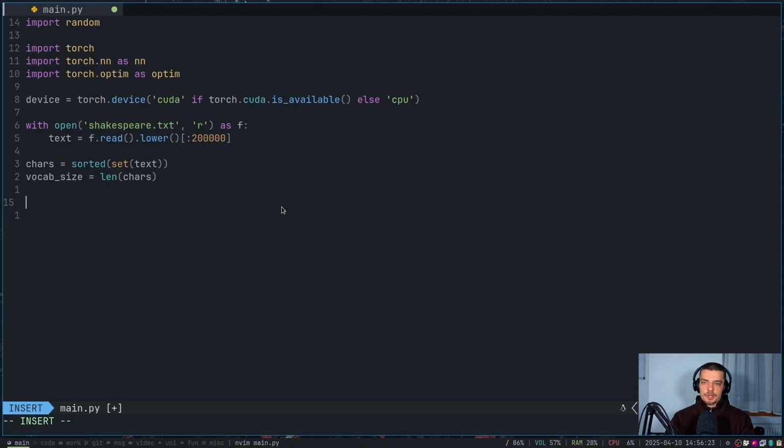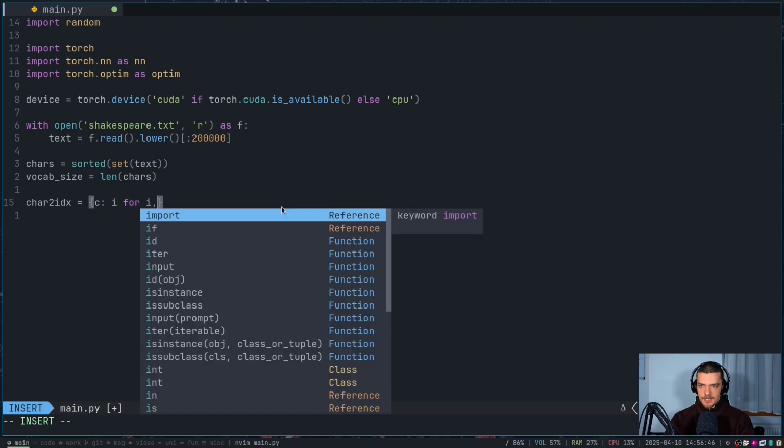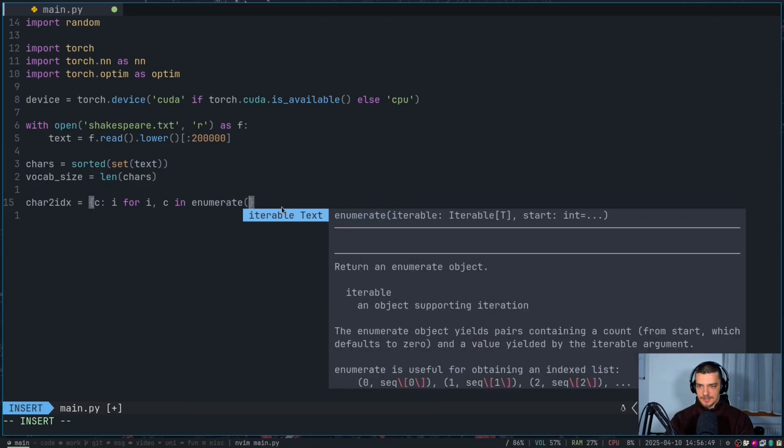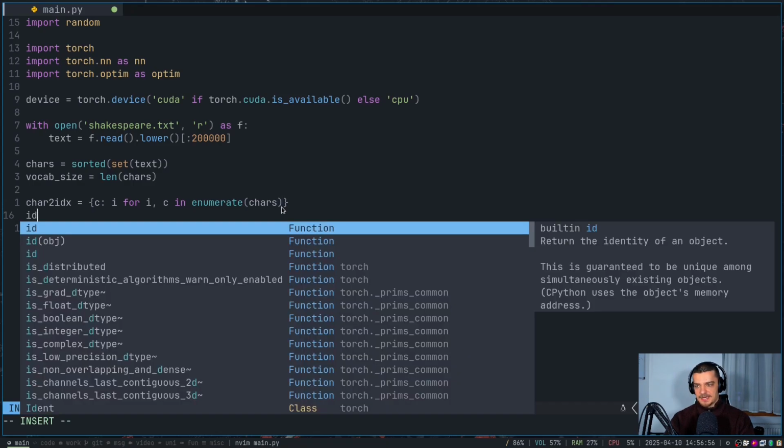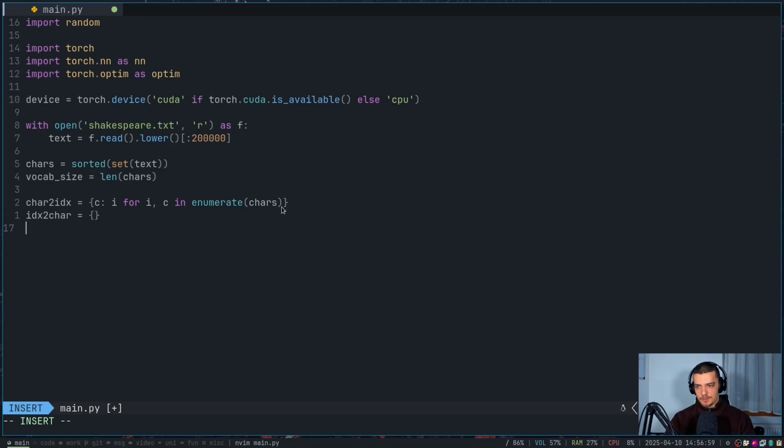Now, for our neural network, what we need to do is we need to take each character and represent it as a number, because the neural network doesn't understand characters, it only understands numbers. So what we're going to do here is we're going to define two dictionaries for mapping characters to indices and indices to characters. We're going to say char_to_index is equal to a dictionary comprehension: c: i for i, c in enumerate(characters). So we enumerate, basically adding an index to each of these characters, and then we map them. And then we say index_to_char is going to be equal to the reverse mapping.